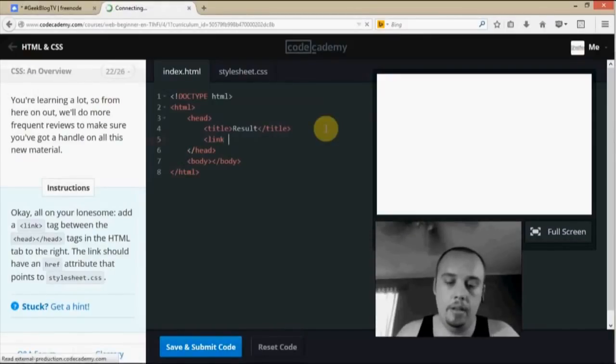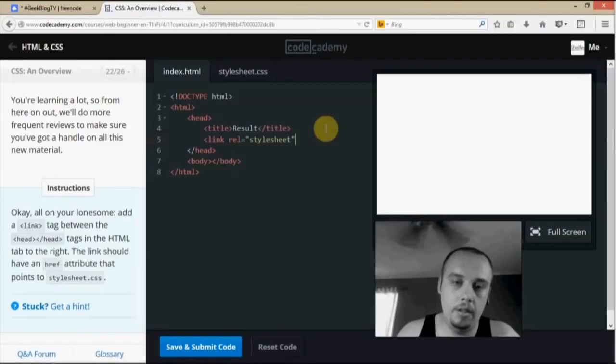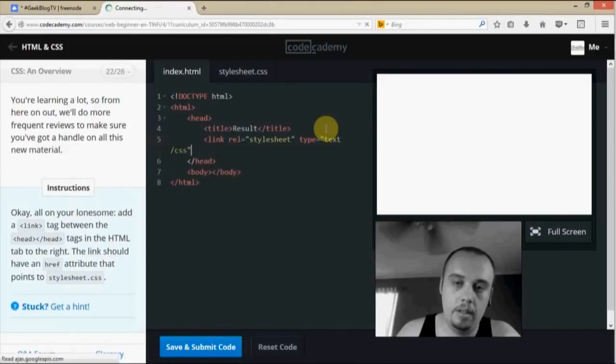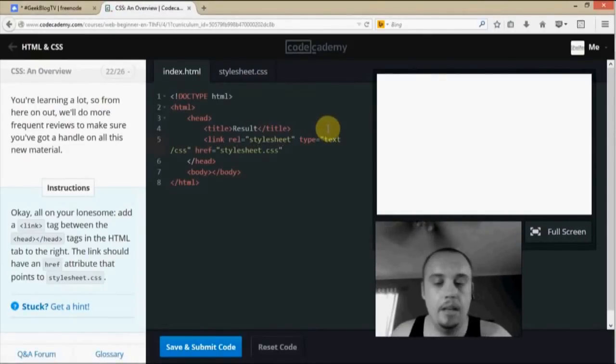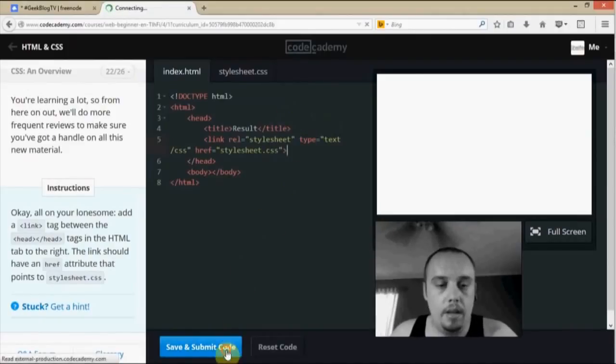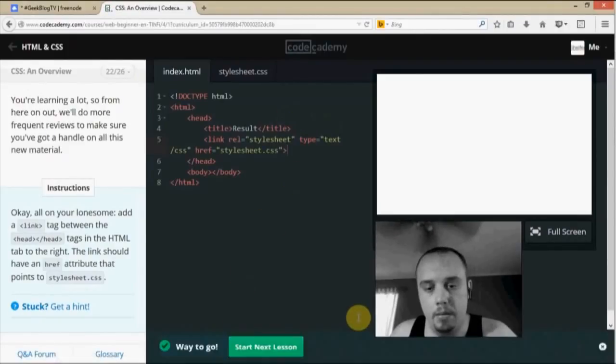Link rel equals stylesheet, type equals text CSS, href equals stylesheet CSS. Close this up. Save and submit the code. Next lesson.